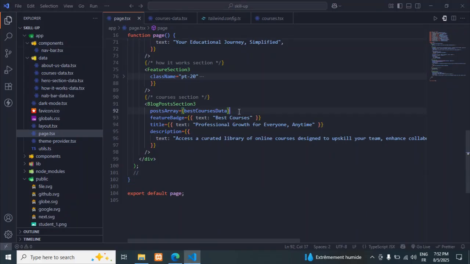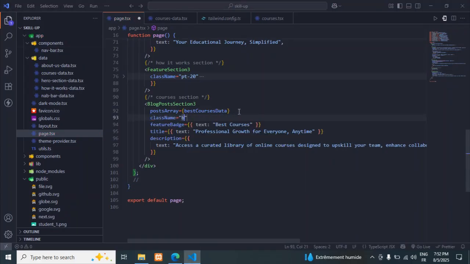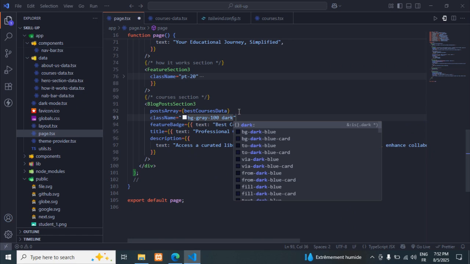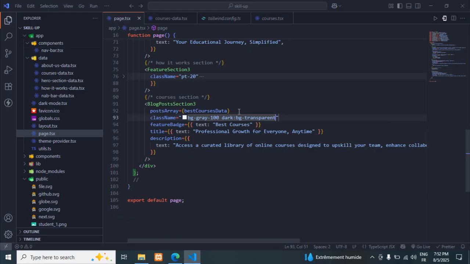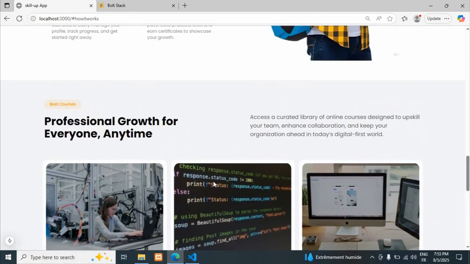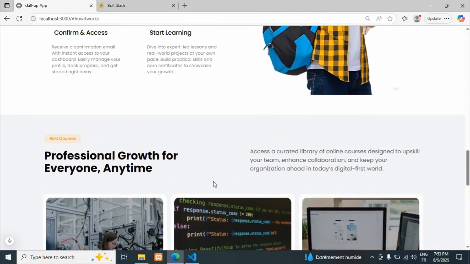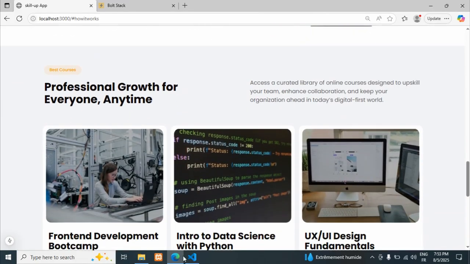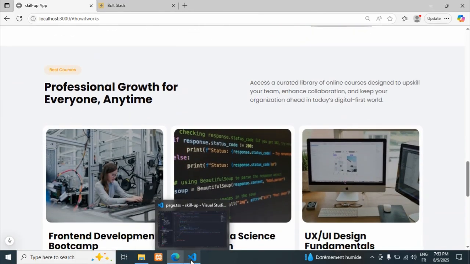What I'm going to do here is add the background gray 100 and dark background transparent. So I'm going to save the file. The background is going to be gray, and when dark mode is on, it's going to be transparent to take the main background color. As you can see, we have a new color just to create a bit of difference between the upper section and this section, which gives it a professional look.